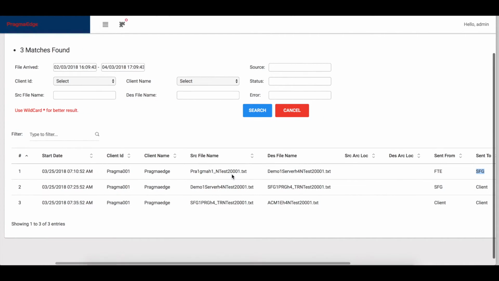This way you will be able to know every single hop that your file has taken from the time it arrived into the system till the time it was sent out of the enterprise. Irrespective of how many hops your file takes, you will have a single interface to be able to track that file from start to end.